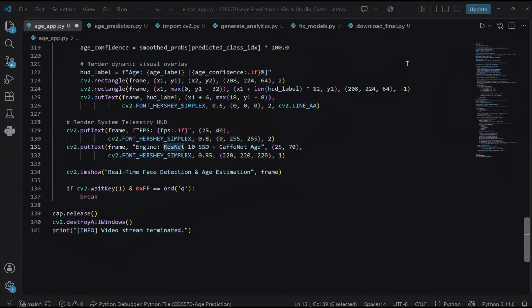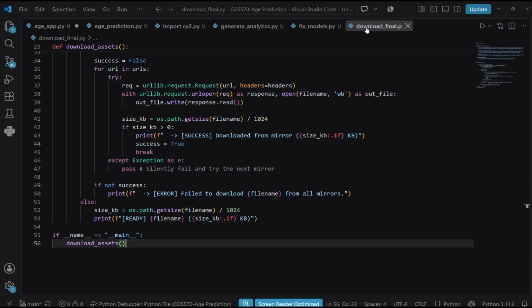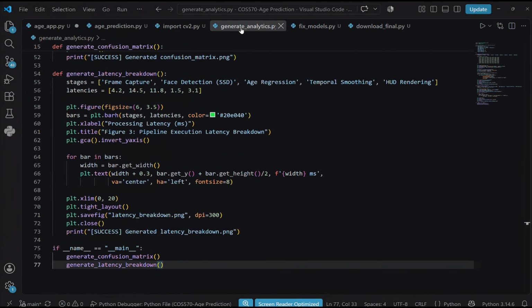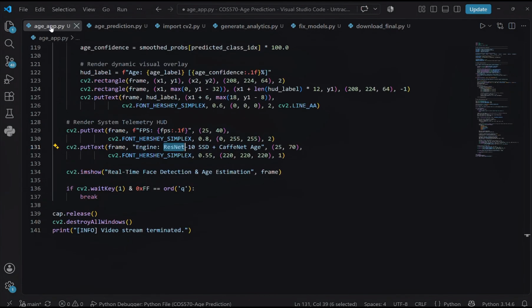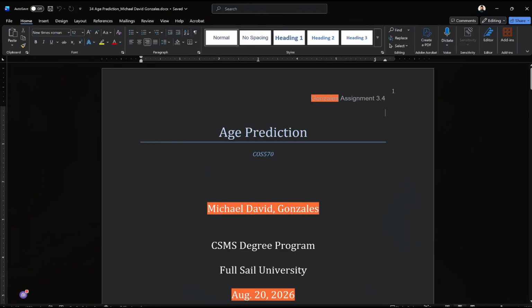All right, to wrap things up, I just walked you through our asset download scripts, the analytics generator, and the main edge vision pipeline. And then we successfully executed the application to demonstrate real-time smoothed age estimation directly on the CPU.